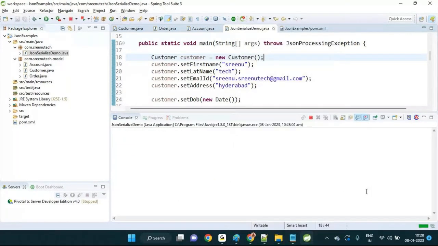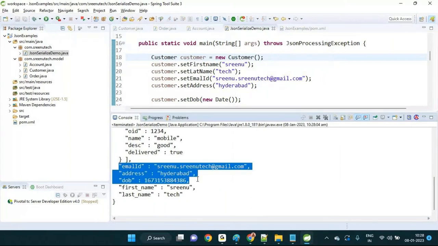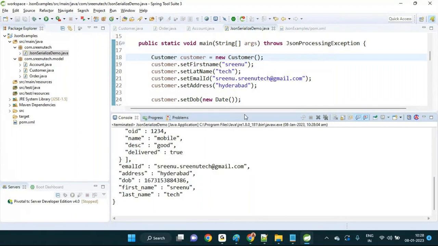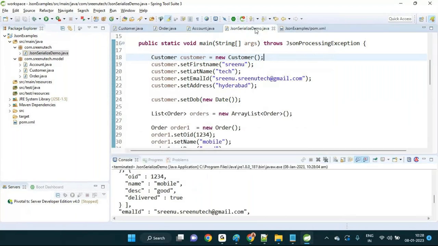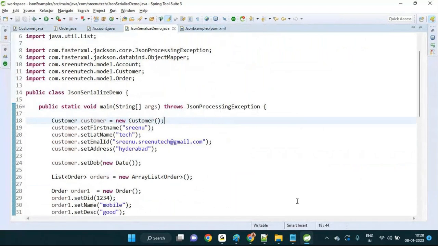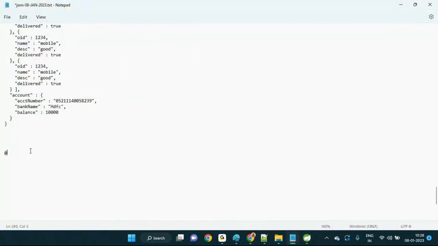These annotations will manipulate the format, how you want your JSON format. Now please try to understand. While converting your Java object into JSON, @JsonProperty is used. It is used to format the property name.